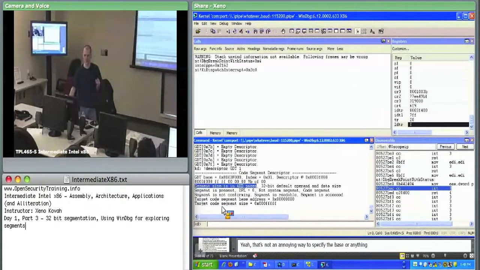Anyone remember? Anyone on the phone? How does it know to tell me that it's 4 kilobyte pages at a time? Are you answering or no? Yep? Answering? That's right, the bit. Don't know what it is, but there's a bit that says that. Yes, it's the G granularity thing. So it's saying granularity is 4 kilobytes. Yes, question.